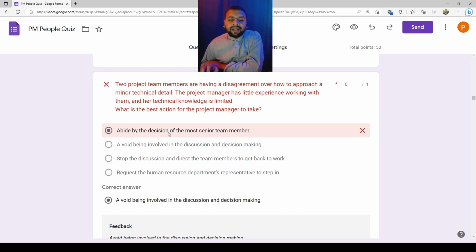So, abide by the decision of the most senior team member. So she could have asked a senior team member what should be done and abide by that decision. But okay, let's see what the other options are. Avoid being involved in the decision making. Why? Because you do not have information, you do not have technical skills.